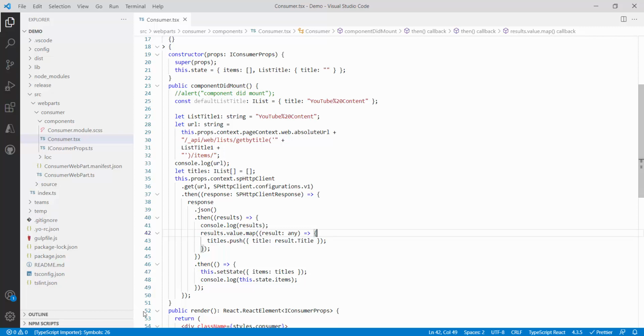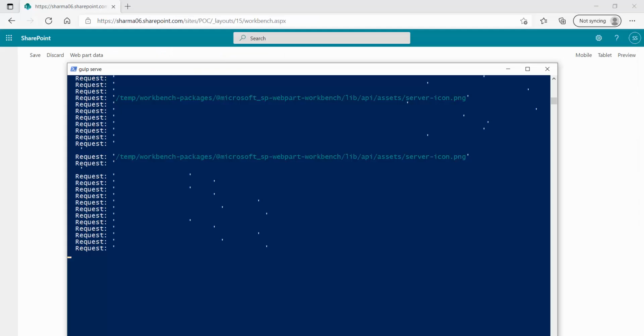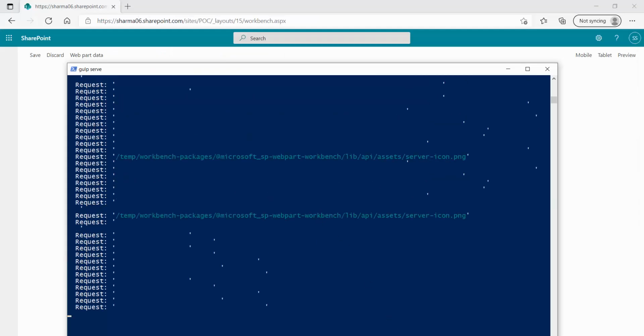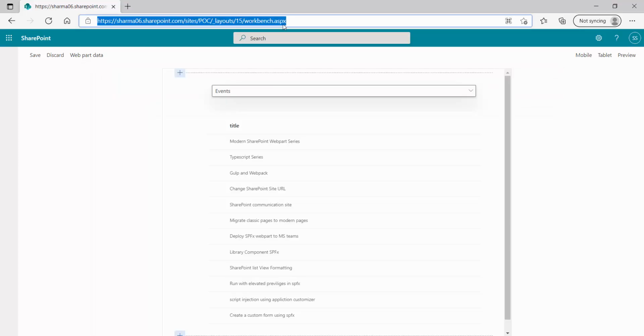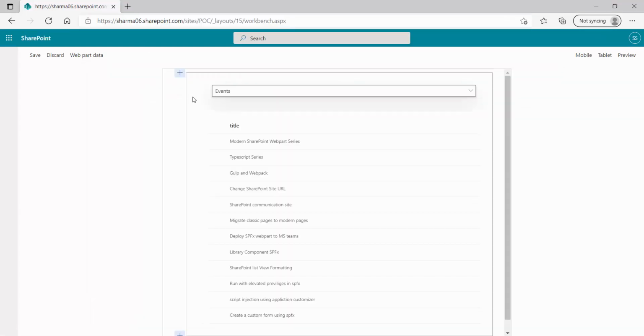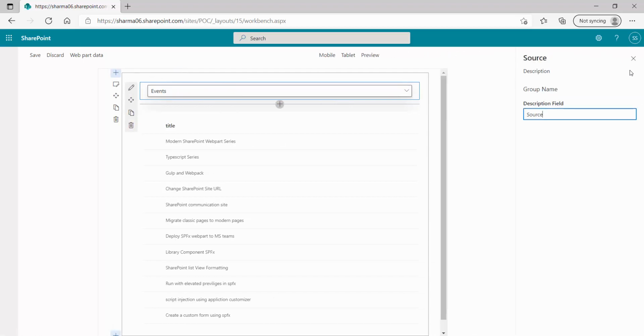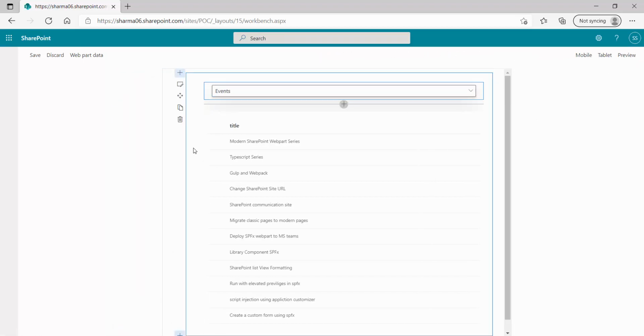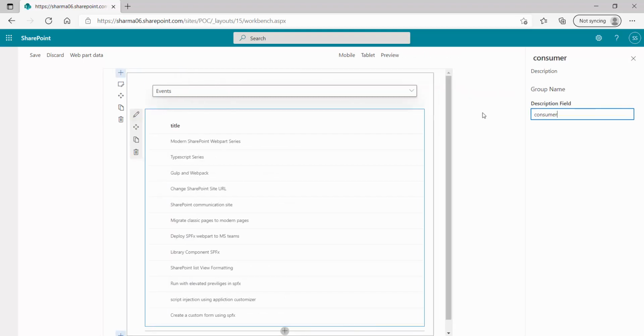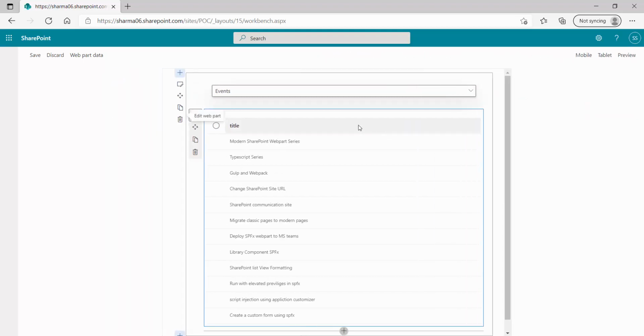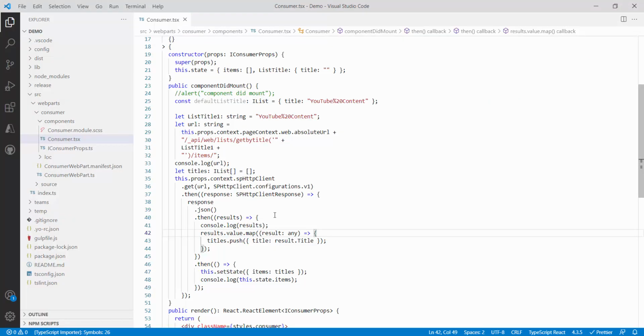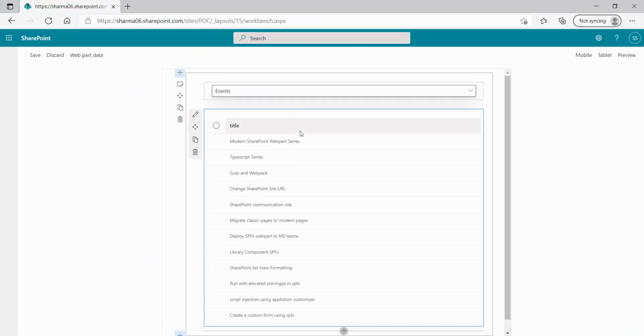Let me simply run the gulp serve. So now my gulp serve is running, and let me refresh my SharePoint workbench. In this there are two web parts. Over here you can see, this is my name source web part, and this is my another web part called consumer web part. Now these two are independent web parts which I have created in the same solution, but right now there is no connection between them.